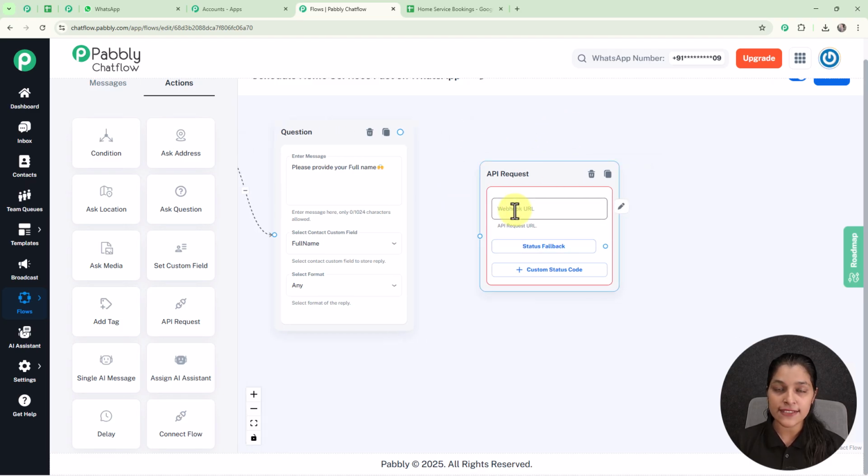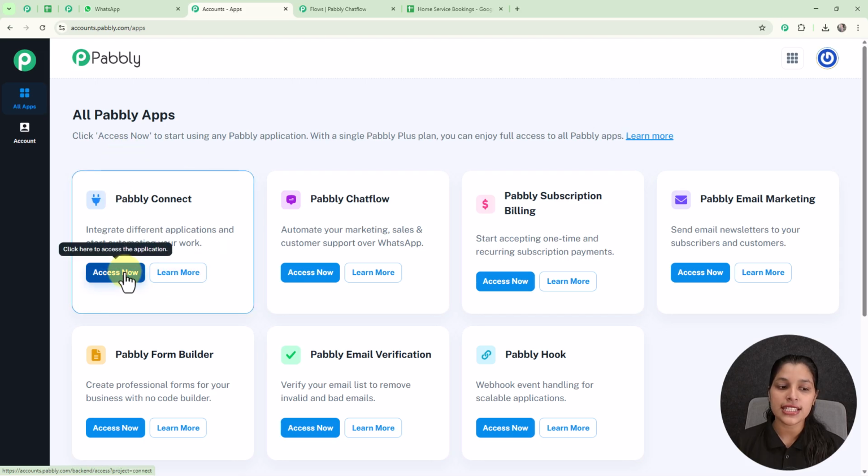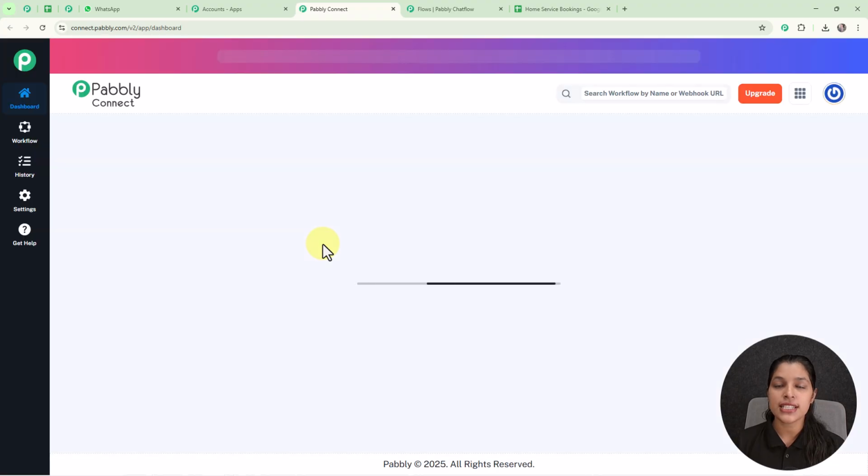So for getting this webhook URL, we have to move to my Pabbly Connect account. And if you remember, I have told you about the all Pabbly apps page, which can be seen here. And here on this all Pabbly apps page, you can see we are getting the option for Pabbly Connect. So now let's click over this access now button for accessing Pabbly Connect, and we will land on the dashboard page of Pabbly Connect, which can be seen here.